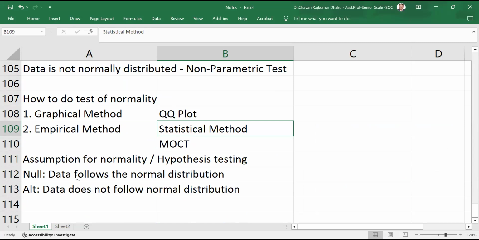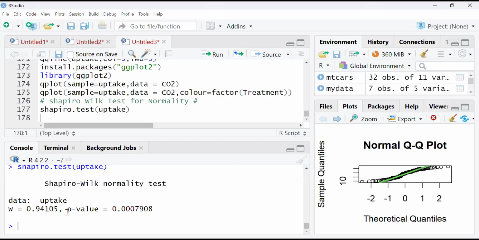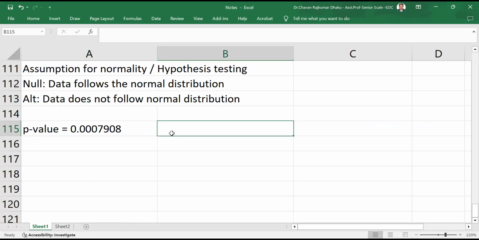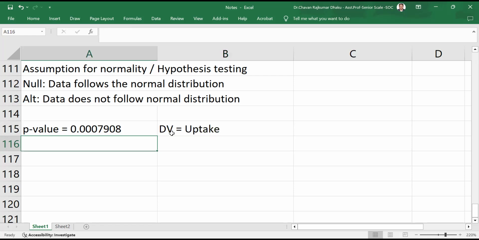Let me go to this one. I want one very important value here, that is your p-value. I'll copy and paste it in my Excel. So this is the p-value of my DV. My DV is uptake. Now let's try to understand what our null and alternate hypotheses are.